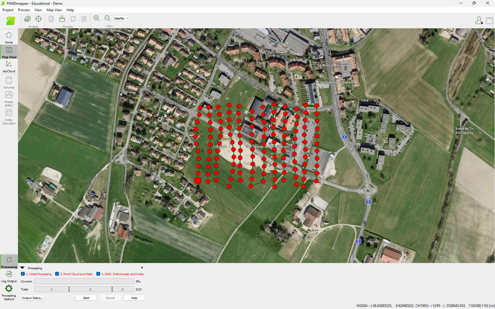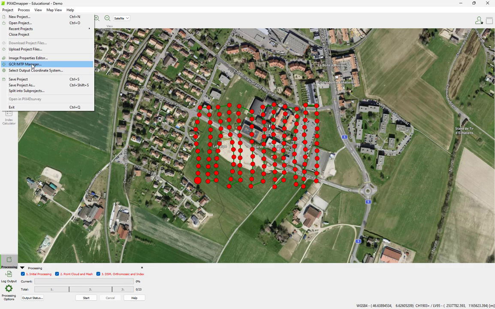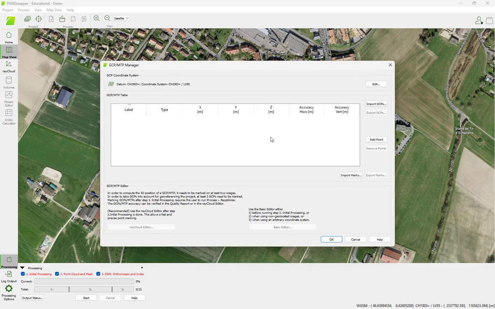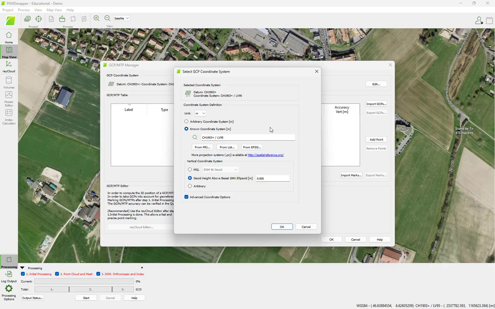Once the project has been created, we can set the GCP coordinate reference system and import the GCPs. To open the GCP MTP Manager, click on the target at the top of the interface, or click Project then GCP MTP Manager. To set the GCP coordinate reference system, click Edit. We have the same options as we saw with the image and output CRS. We can input a known CRS or use arbitrary and change the unit if necessary.